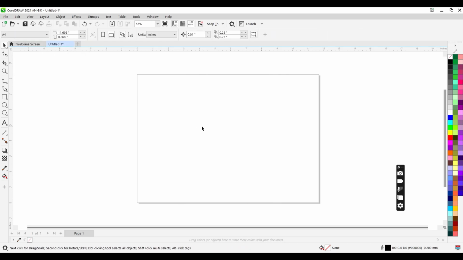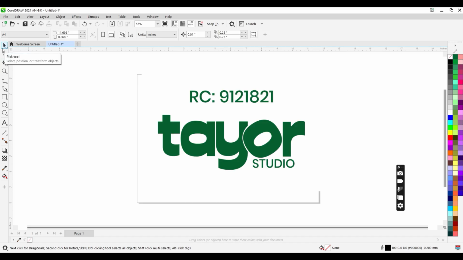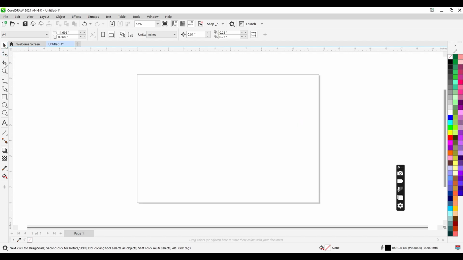So let's get to the toolbox. In this toolbox, we have the pick tool, which is to select, position, or transform objects. Here we have the shape tool, crop, zoom, freehand tool, and so on. These are the important tools that are here. But if you want to check the other tools, click on this arrow pointing down and you will see other tools there. They also have their own functions.